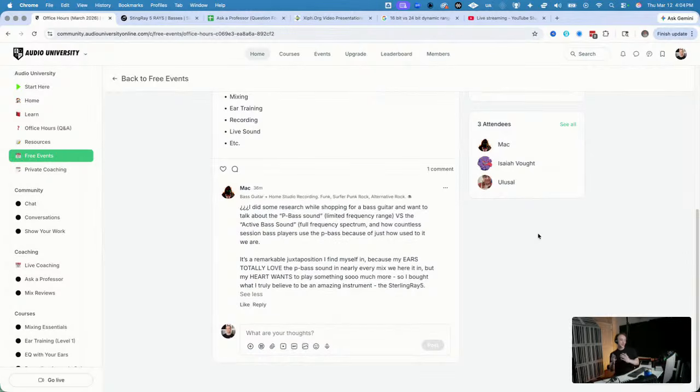So the P bass, the precision bass from Fender, has passive pickups, and he wants to compare that to an active bass sound with an active preamp as a part of the bass. Those will usually require a 9-volt battery or something like that. The way Mac says it, the P bass sound is a limited frequency range versus the active bass sound's full frequency spectrum. And you also wanted to discuss how countless session players use the P bass because of how it sounds and how we're used to how it sounds. That's a really interesting thing that I would love to talk about.